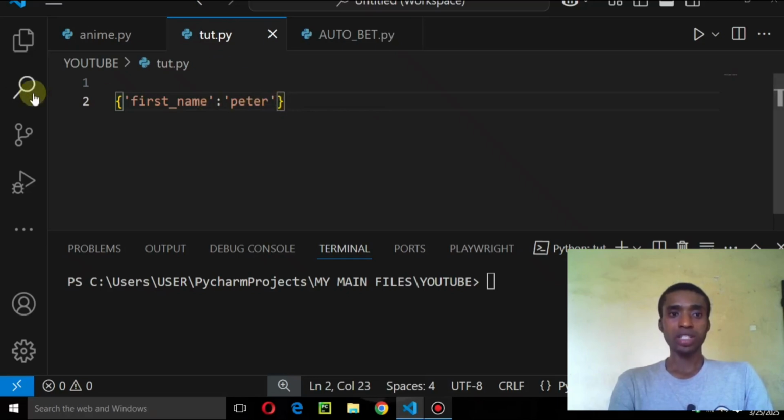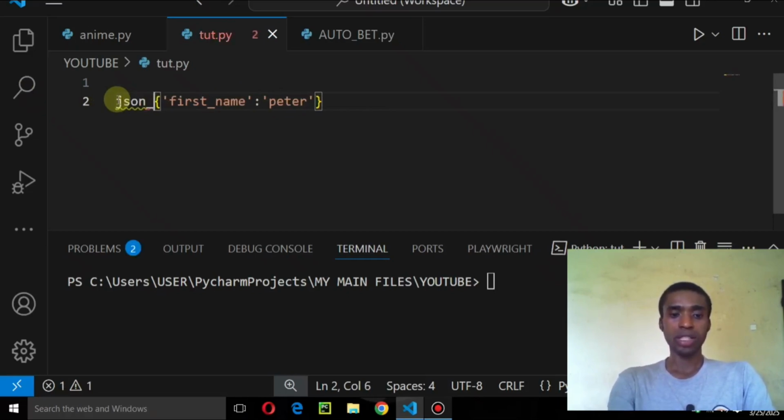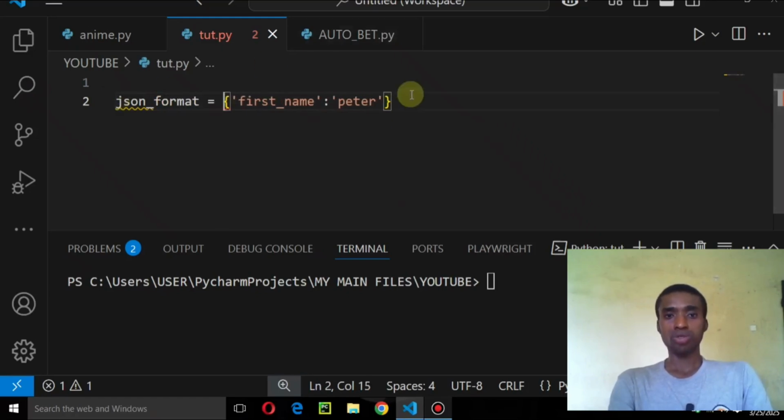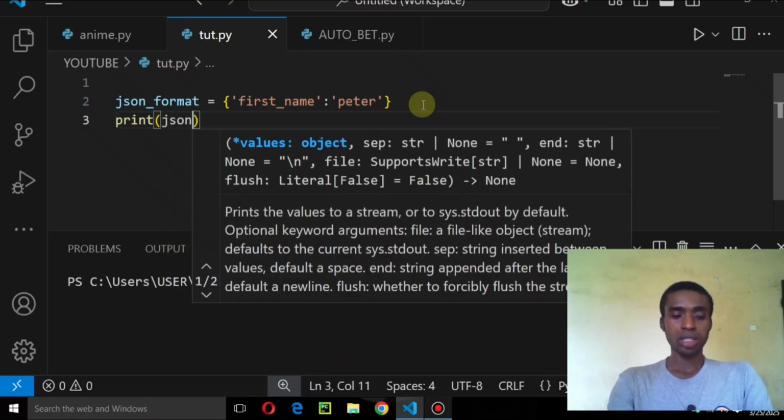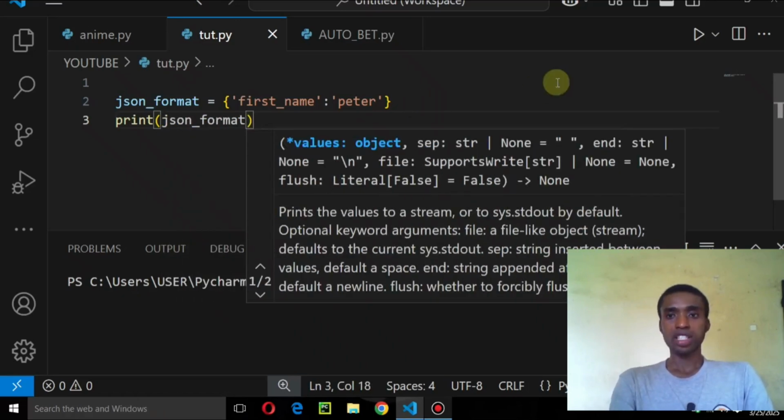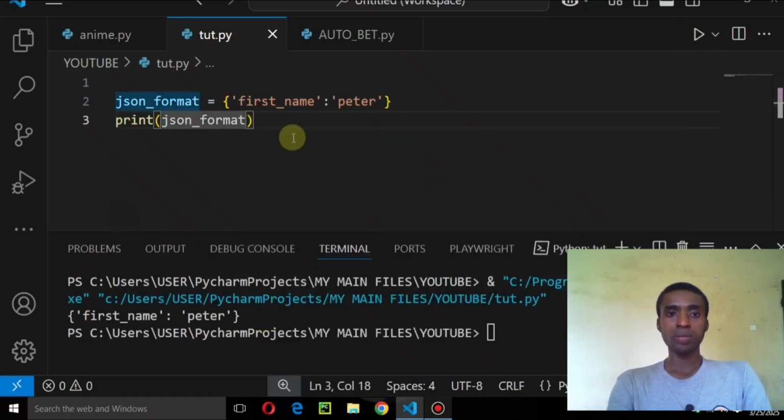Let me do an example. I've just created a simple JSON, so I can call it json_format and set it equal to this. When I print out json_format, let's see what we get. You can see that we got the same thing.